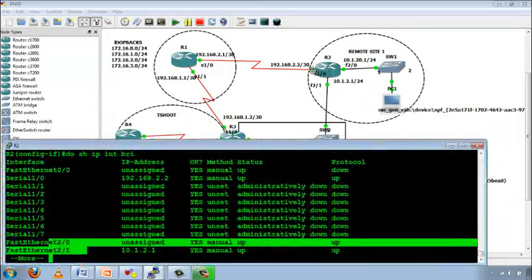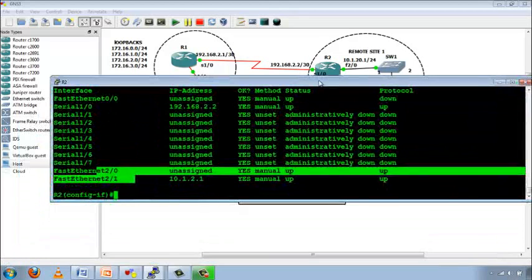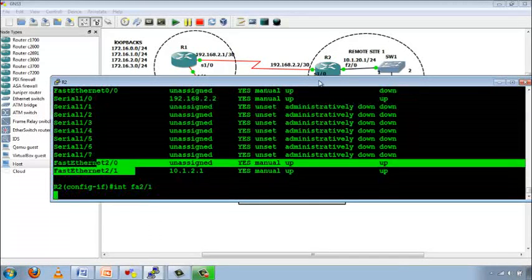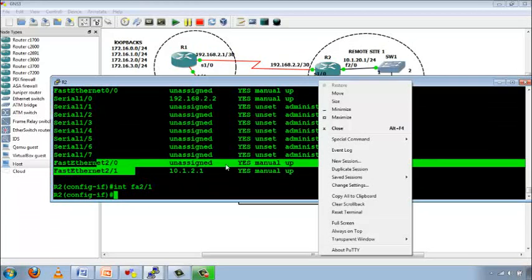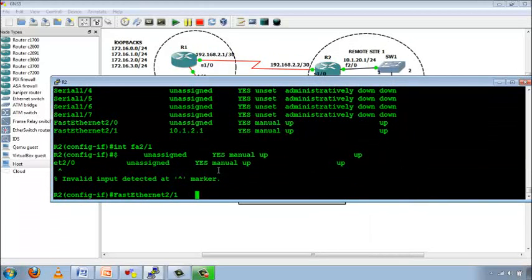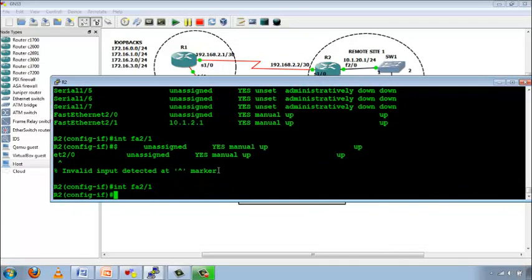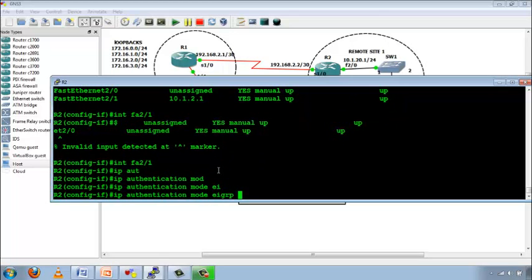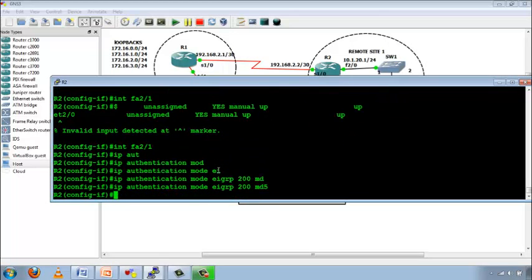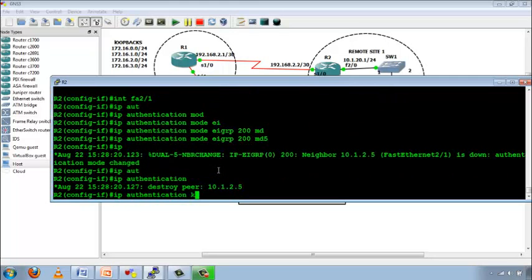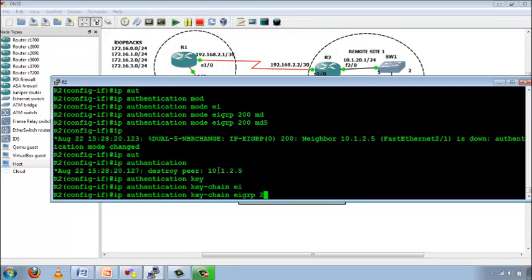On router number 2, I have configured authentication on this interface. I need to also configure it on fast Ethernet 2/1. So let's do that. I'll say interface fast Ethernet 2/1, and I'm going to paste the same configuration there. I'll say ip authentication mode eigrp 200 md5, and ip authentication key-chain eigrp 200 eigrp. My keychain name is eigrp.